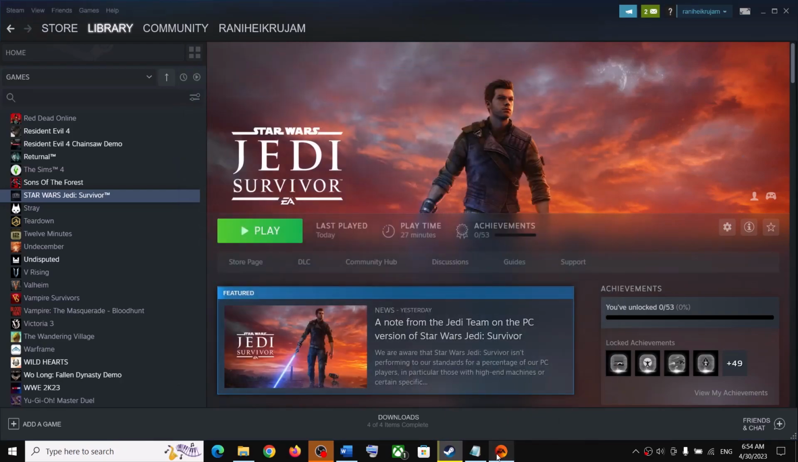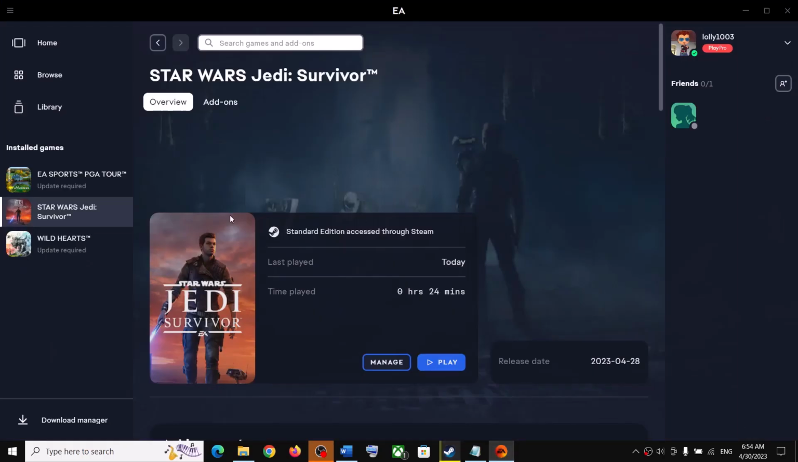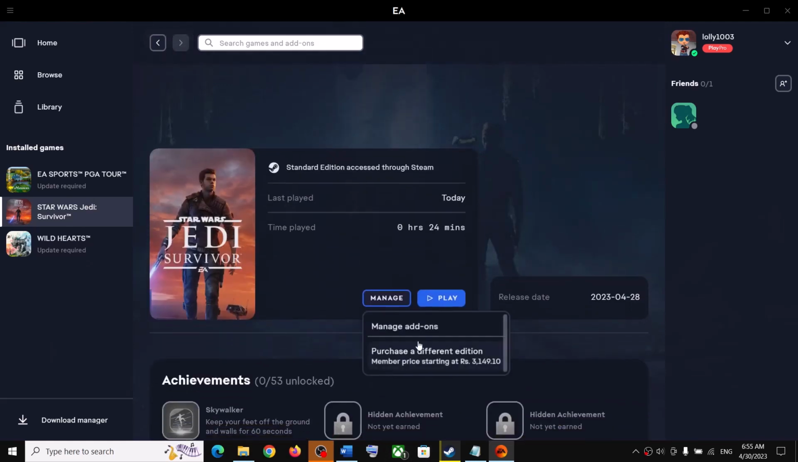If you have the game on EA app, go to library, or click on the game over here and click on manage. Once you click on manage, you will see the repair option. In my case, I don't see it, but when you click on manage, you will see the repair option. So repair it and then launch the game.